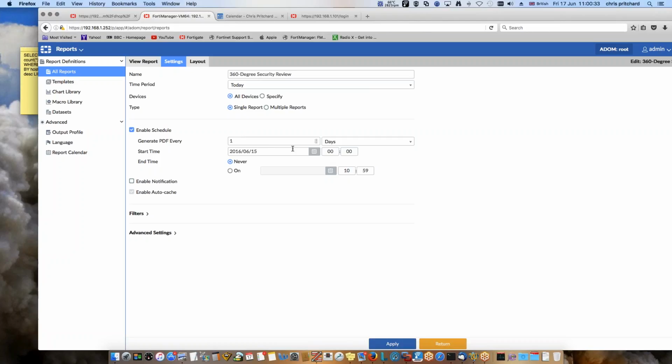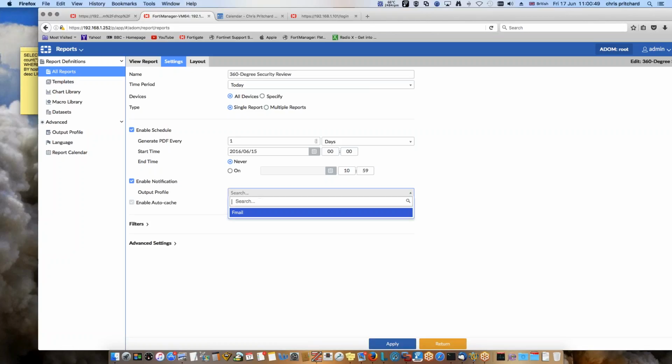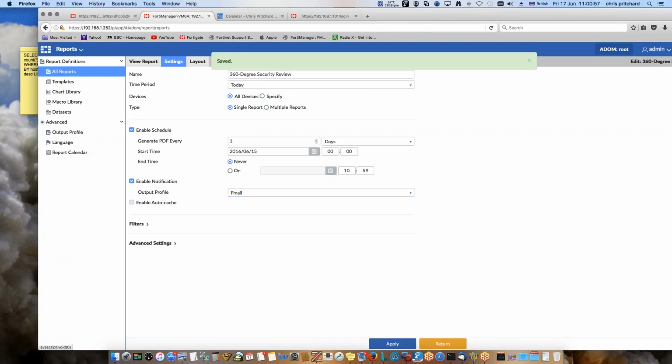So we can do a schedule, so we can schedule a report. We can say, right, okay, we want to run it daily or weekly or monthly. We set the date that we want it to start from, and then if we want, we can set an end date. We can then enable notification. So we've got a notification profile here, which is my FortiMail unit. We go, okay, we'll apply that.